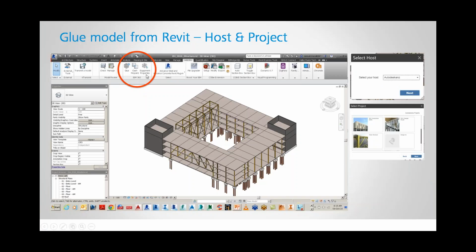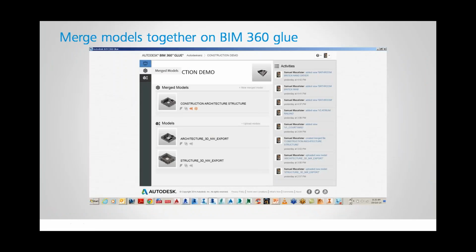So BIM 360 Glue, it is what it says. It glues the model together on the cloud. If you've got Revit or AutoCAD or Navisworks, you can click on these add-ins, click glue, and it's going to create a lightweight version of the model and push it up to the cloud. What we have on the screen here is our splash screen where we have models from the architects and the mechanical engineers, etc.